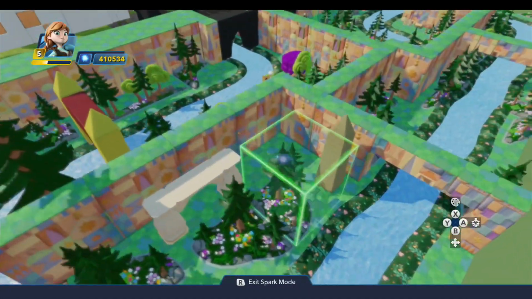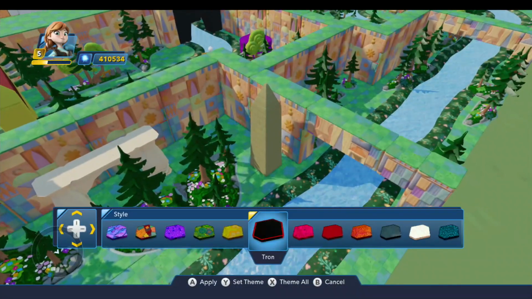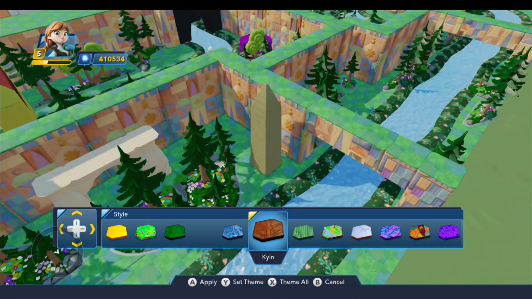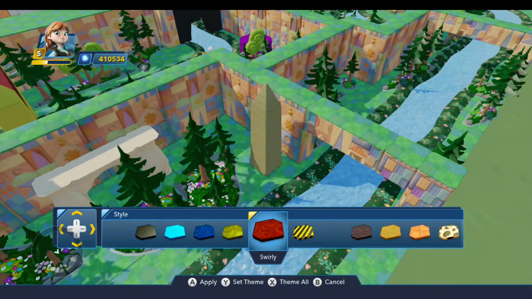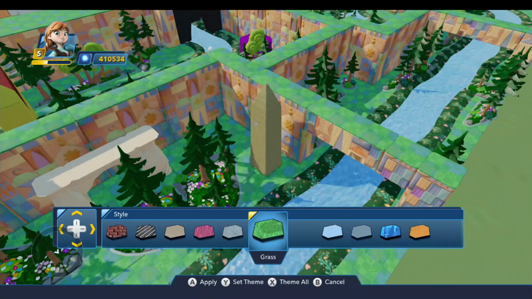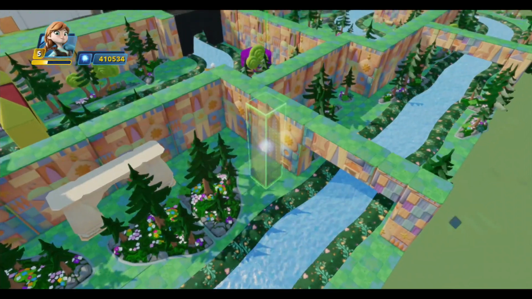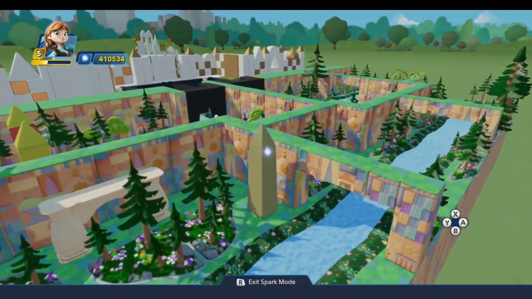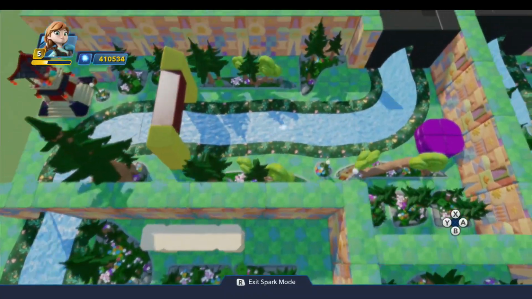And then I also stuck a little pyramid over here. And this one is styled with Asgardian stone. And if you go back towards the beginning of the styling menu, that's this one. And it kind of has a little bit of an Egyptian look to it. So that's my little nod for Egypt. That wasn't there in the original ride.